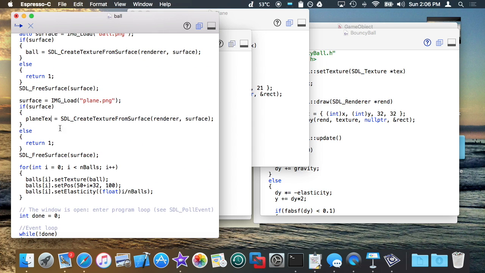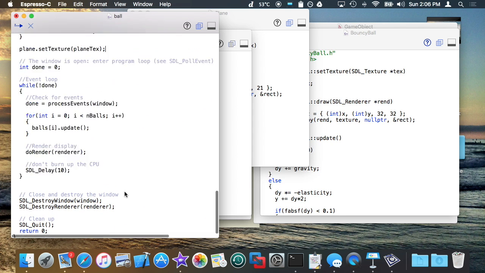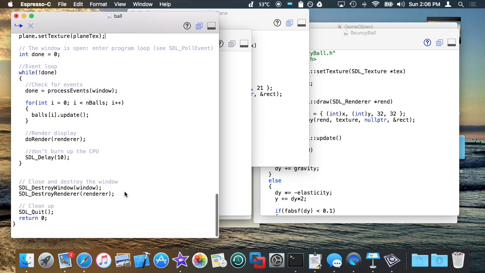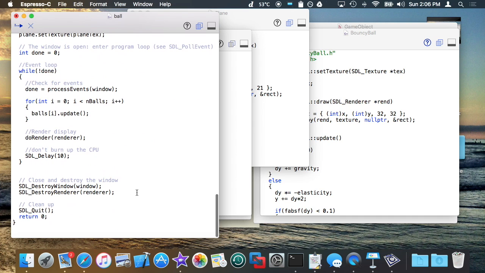So here's me, you know, nothing you guys never seen before, loading the plane texture into an SDL texture, and at this point, supplying that texture to the plane object. And then I do believe, because I'm very smart, that I actually don't destroy this texture like I'm supposed to, which is a memory leak. Let me just take care of that real quick.